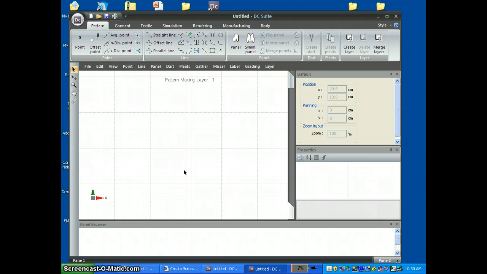Just keep in mind the computer that I'm running this on is very slow, so don't hold that against the software. It's just the slow computer that you're seeing.